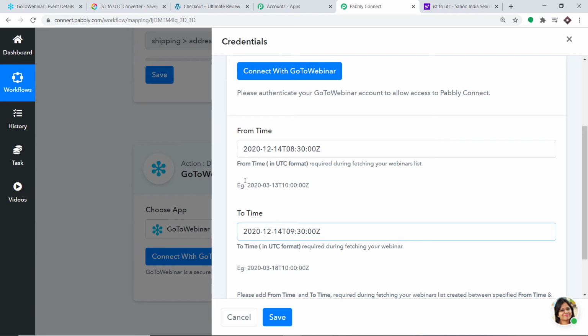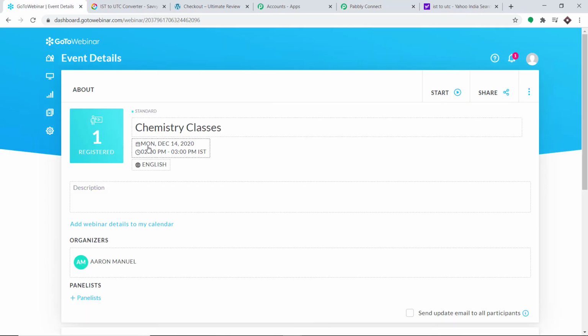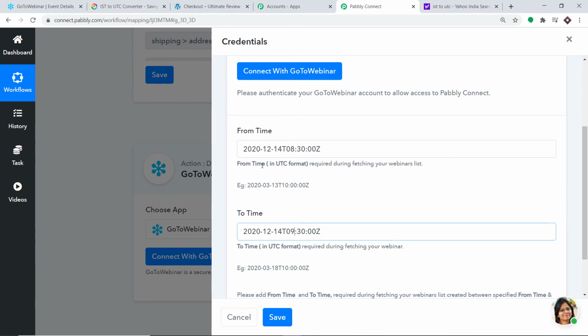Okay, if you don't get it, let me explain again. We have the interval from 2 p.m. to 3 p.m. in Indian Standard Time. It can be any time zone, like Canadian Standard Time, Russian Standard Time. But it wants the UTC format, so that is why we have changed it into the UTC format.